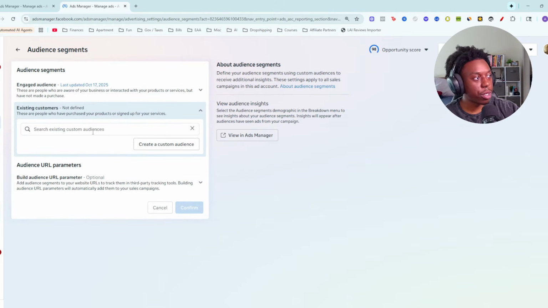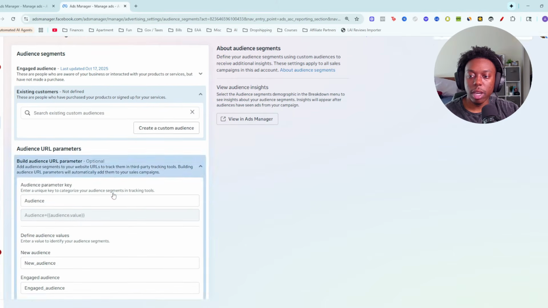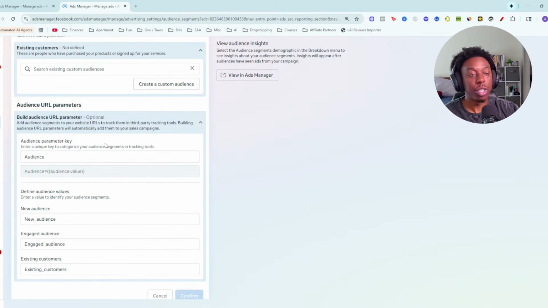Obviously, once you get conversions on your pixel, you'll be able to have that flag shipped, and then you can launch a new campaign and have that set up ready to go. Something else as well is that this is optional, but you can build custom audiences as well, or build an audience URL parameters.